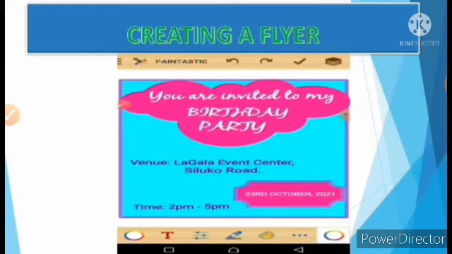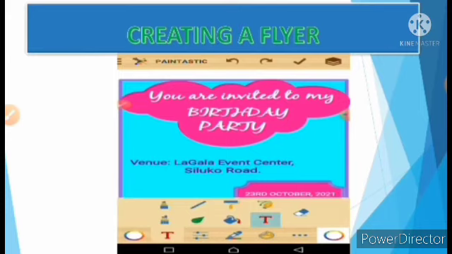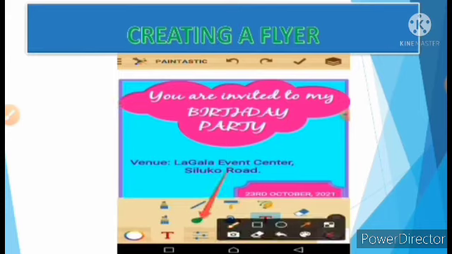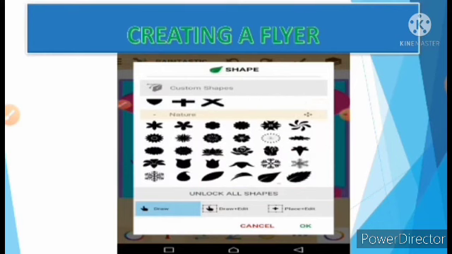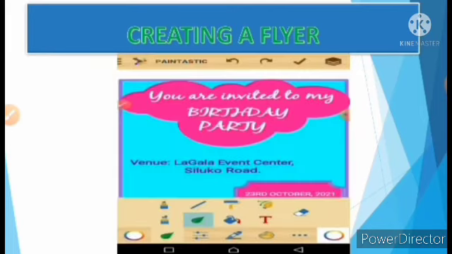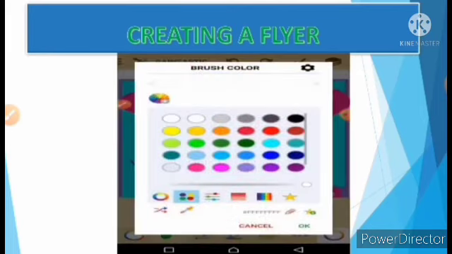Okay, next we are going to add some more design. I'm going to add other design to it. I'm sure you just followed me. I click on the droplet shape, water droplet shape, which takes us to this solid shape. Then we're going to select a star shape. I want to add star shape, star design to my flyer.